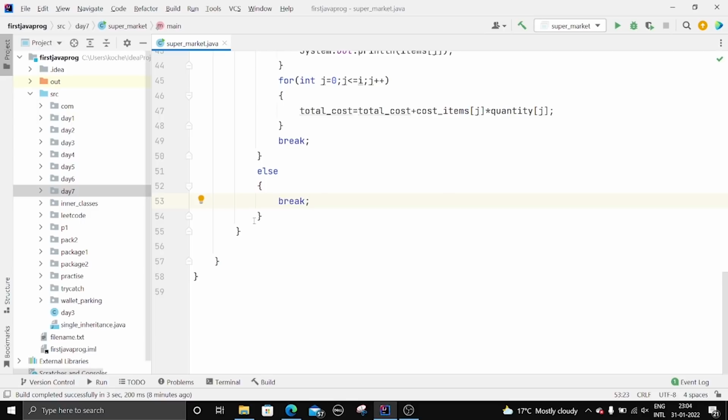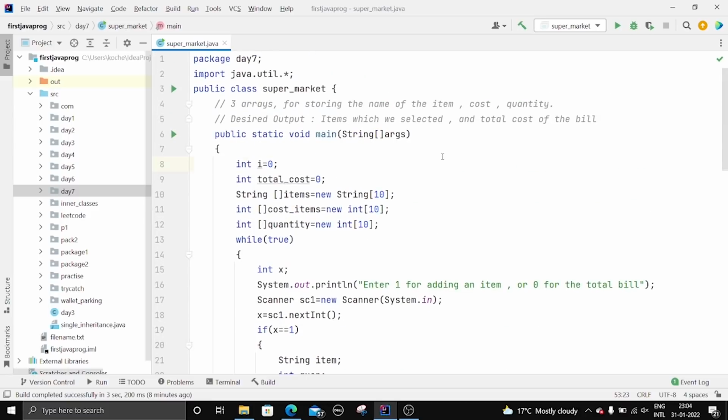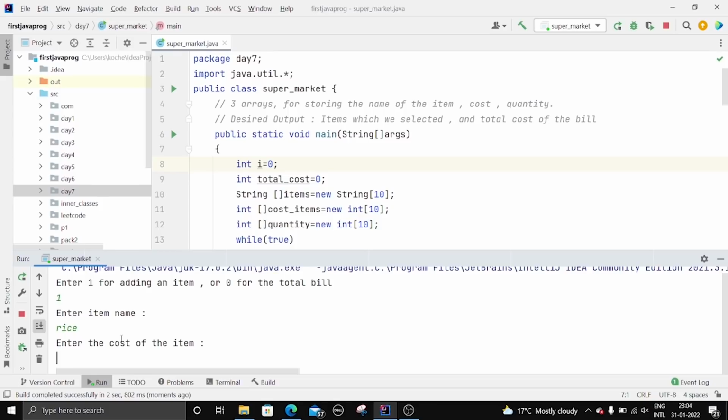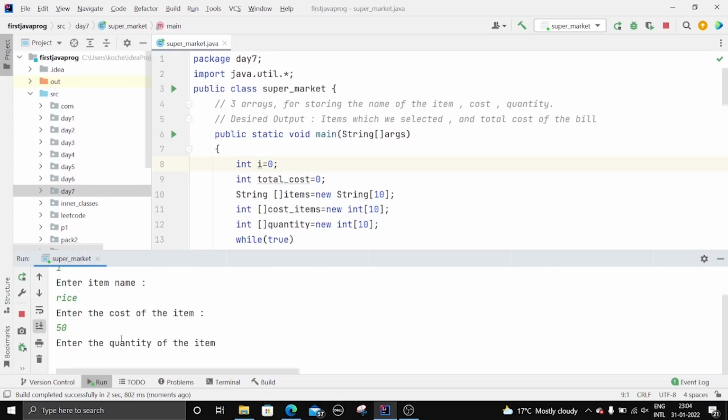Next, let us just test this out. Let me just run this program. Enter 1 for adding an item or 0 for the total bill. So let us just write 1. We are getting the output, that is, enter item name. Let us just write the name as rice. Enter the cost of the item. The cost of rice, let us just take 50, and the quantity, let us take as 2 items.